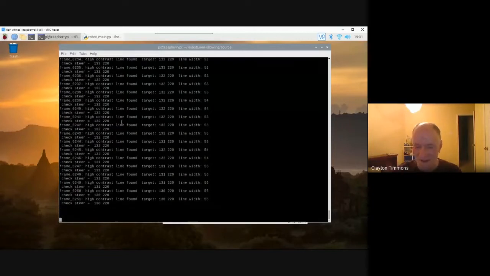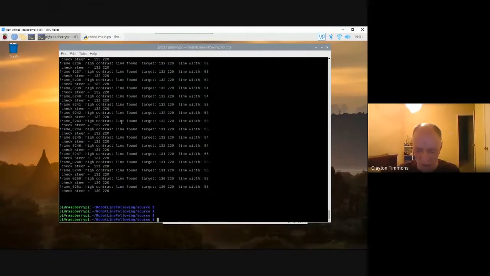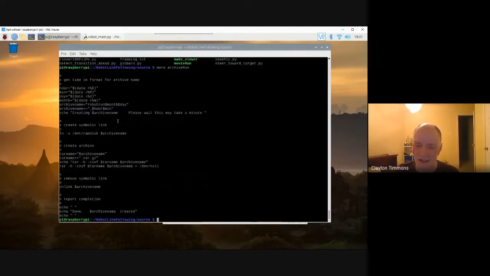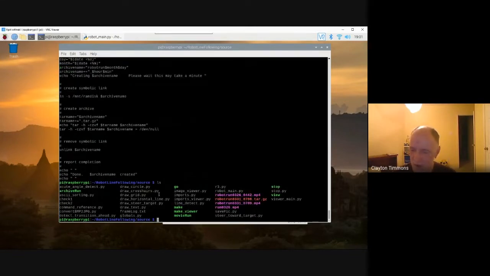The other thing that I just did recently, which is pretty cool, is I wrote this little script. Well, I wrote two. I'll show you the first one. Archive run. All this does is create a tar file of all those frames. I did that so I can pull it off the Raspberry Pi to my desktop.